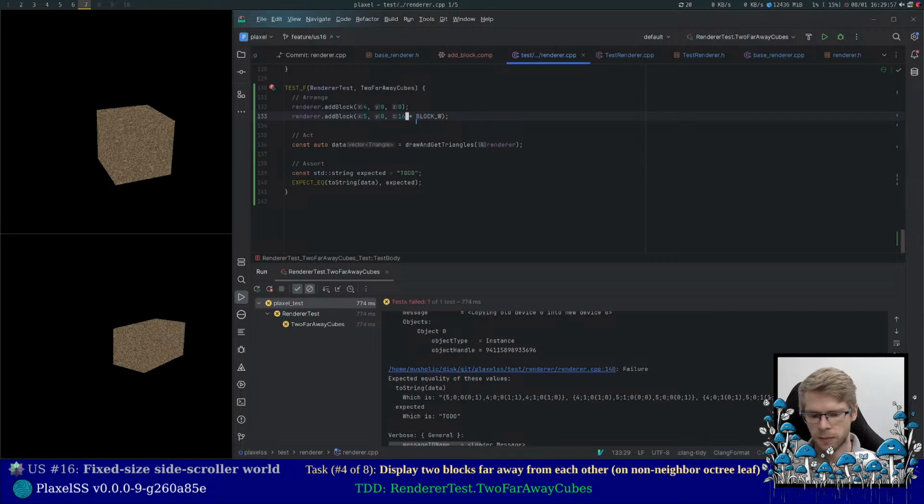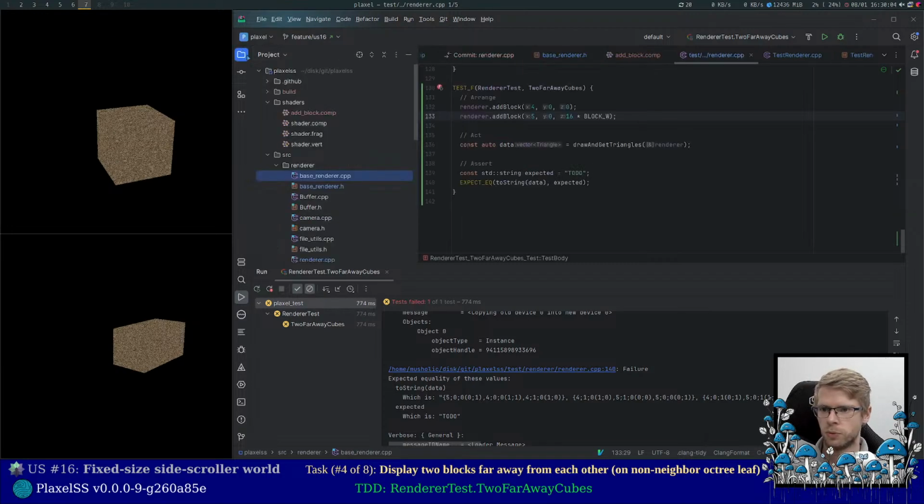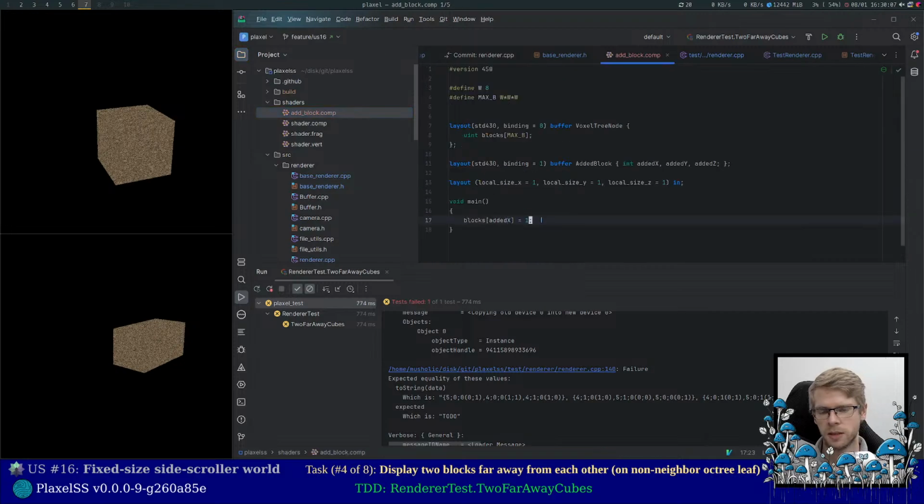The next step will be to implement correctly this compute shader, in two steps. The first step will be to make the other test pass again. And then I will have to make the new test pass.